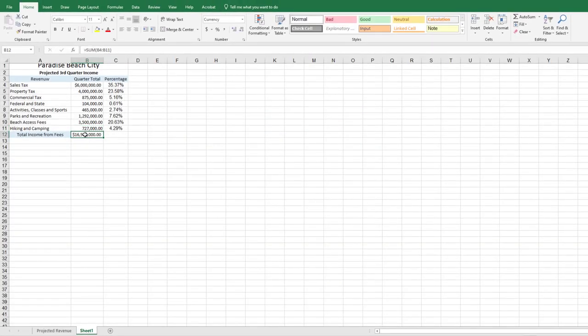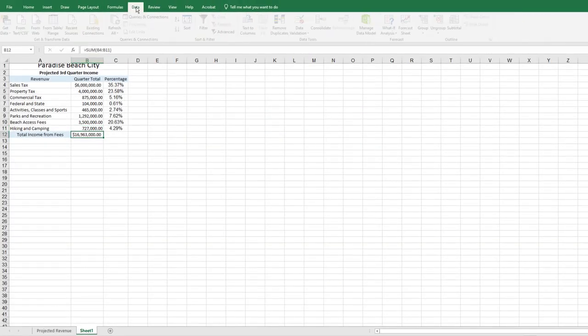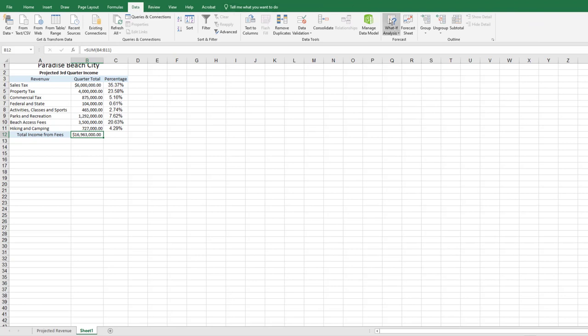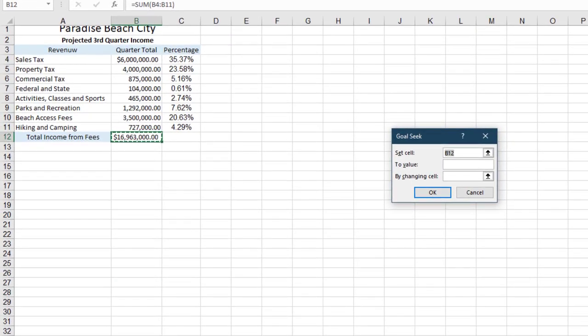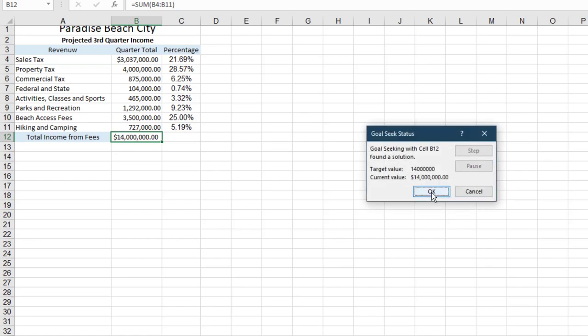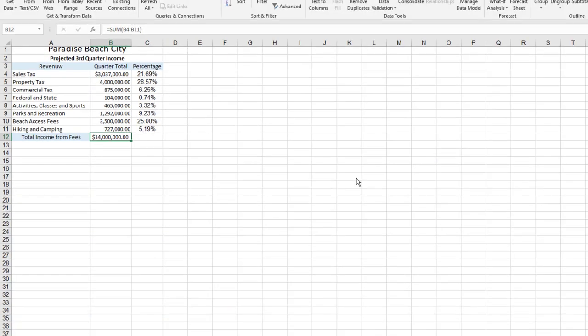Click cell B12. On the Data tab, in the Forecast group, click What-If Analysis and click Goal Seek. Goal seeking is the process of finding the correct input value when only the output is known. In the Goal Seek dialog box, in the Set Cell box, B12 should be displayed. In the To Value box, type 14 million. In the By Changing Cell box, click cell B4. Close out of Goal Seek by selecting OK.